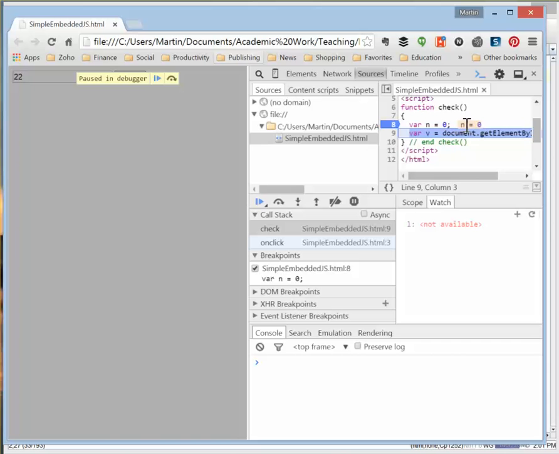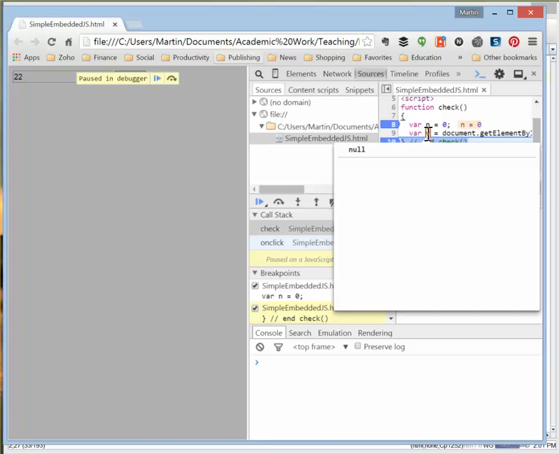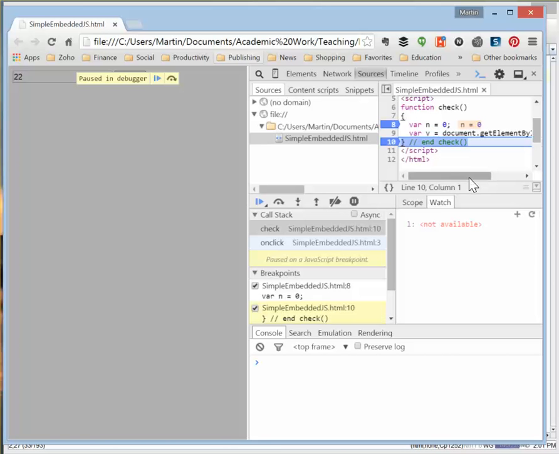It tells me right here n is equal to 0. See that? I'm going to actually stop it here as well. Let's see what v is. v is null. That's not good. That basically means I didn't get the correct element. Why not? I thought I did, but I made a mistake. What was the mistake I made?